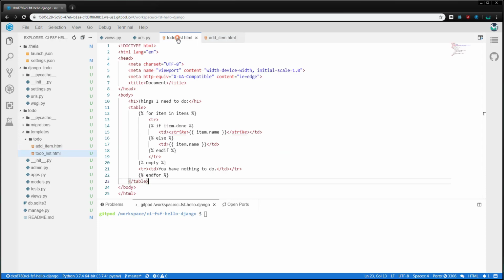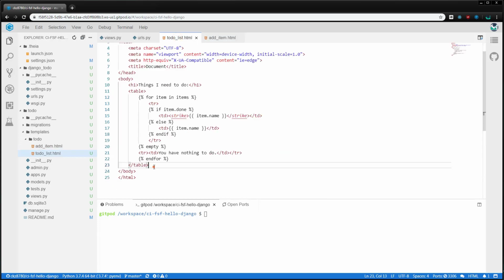I also need to add a link on the home page to access the new template, so I'm going to add that here right after the table with an href equals, and we're going to link this to add, and we'll just call it add an item. And just to be sure that we're starting at the root, let's add a slash right in front of add.